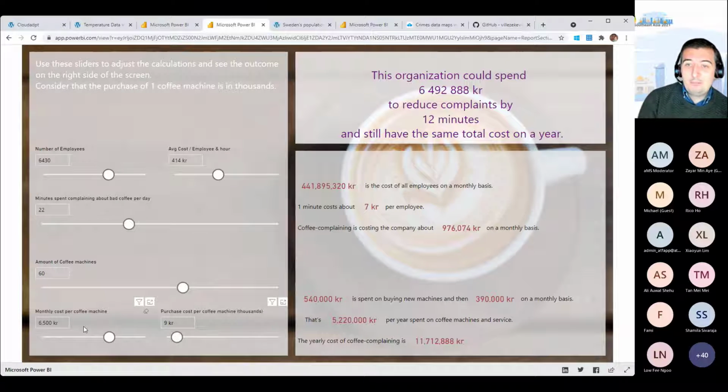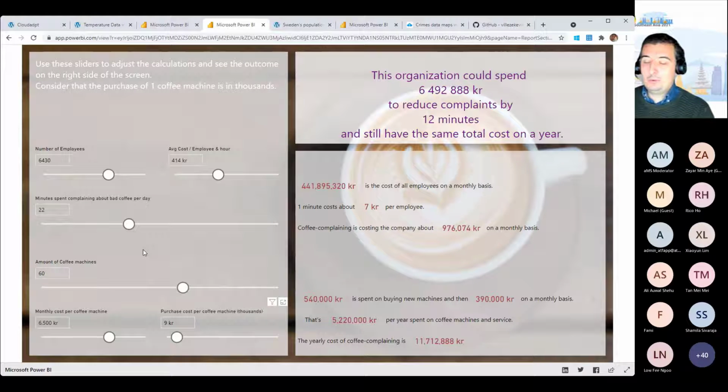And if we spent that amount of money to reduce complaints for 12 minutes of the day, that's not even the entire 22 minutes that we have here. We would still have people complaining about coffee for 10 minutes per day, but we would have the same cost as we had before. So we could spend 6.5 million crowns. We could increase the coffee quality immensely, and we would probably even go plus doing it. So it would probably earn us money, because people who are inspired, as we saw before, and full of energy, not complaining about coffee, will probably do better work.